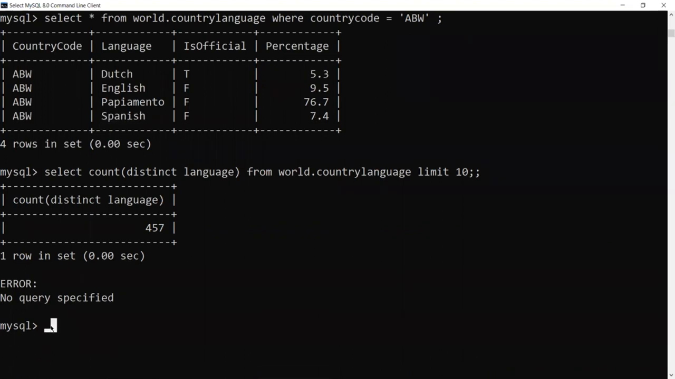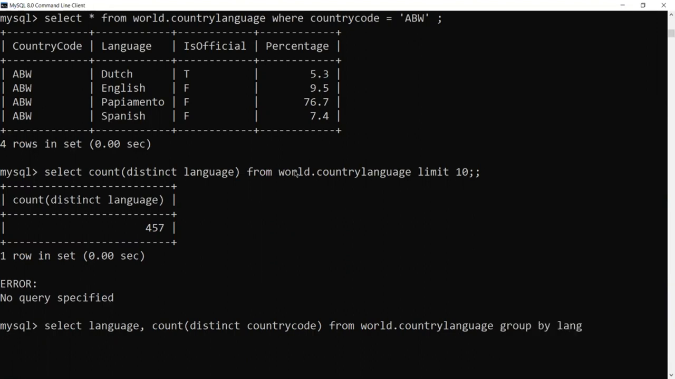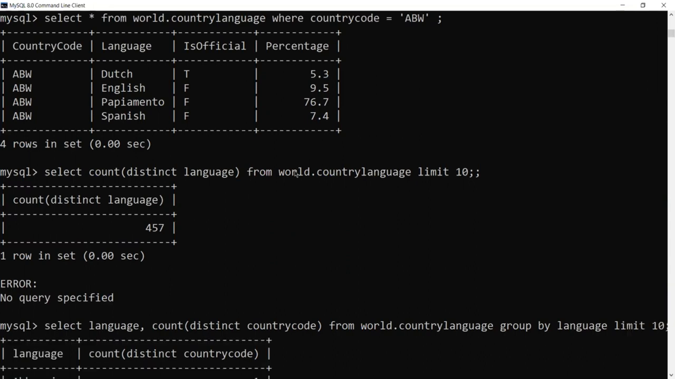Now I can also find out something like which language is spoken in most of the countries, which is used in more than one country. So let me write down the code for it. Language, comma, count of distinct country code from world.country language. And now I'll group it by language. I'll put a limit of 10 to it, because we have a lot of records here.